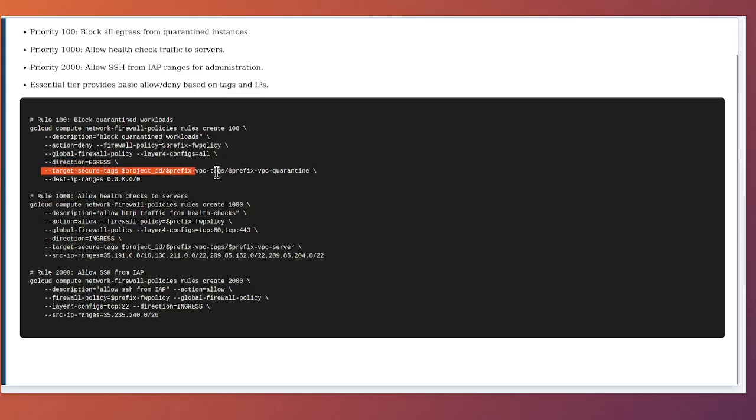The target-secure-tags flag references our quarantine tag, so only instances with this tag are affected. The dest-ip-ranges of 0.0.0.0/0 means all destinations. This rule effectively isolates any quarantined instance from all network communication.